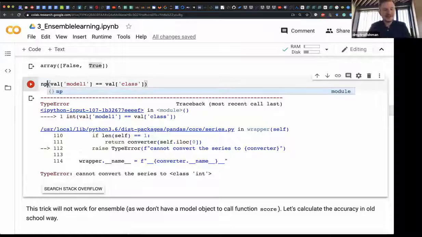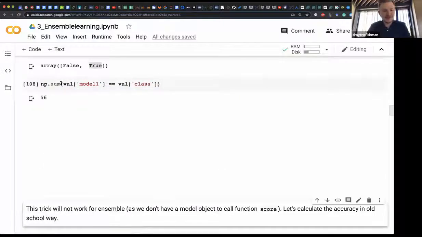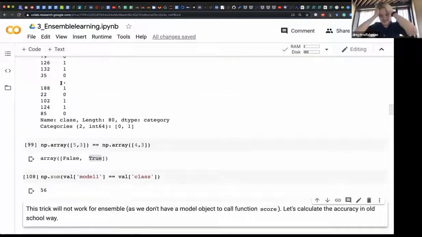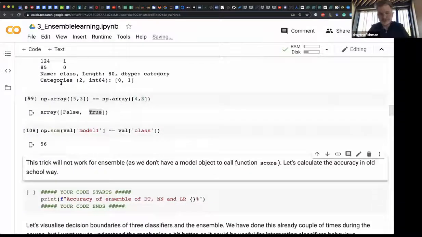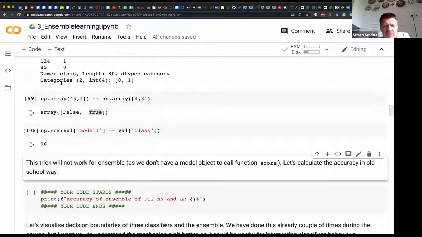It's fine. I could just say np.sum and then that's it. So what is 56? Simon, what is 56? True positive plus true negative.